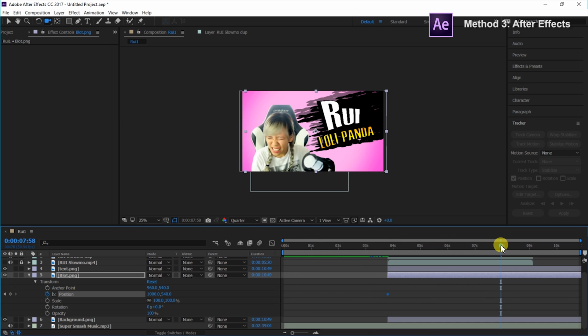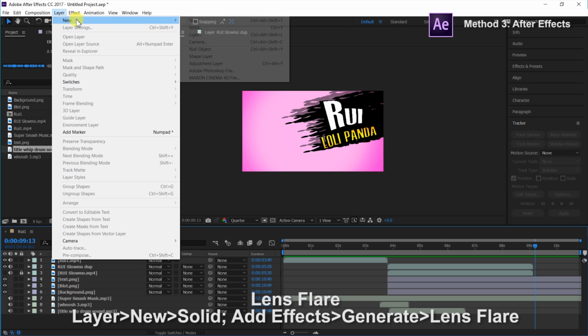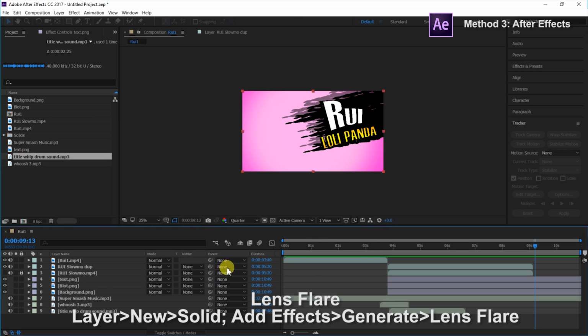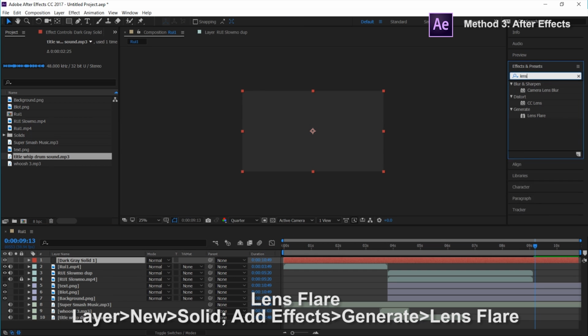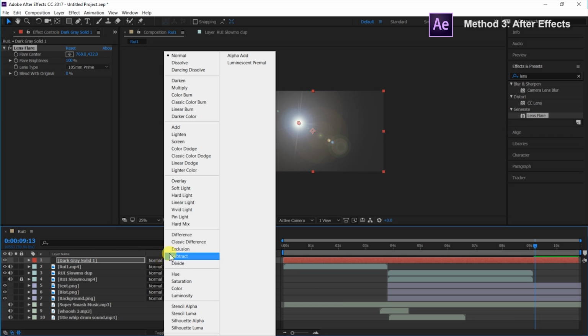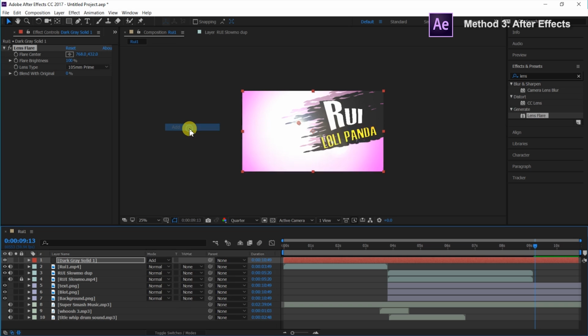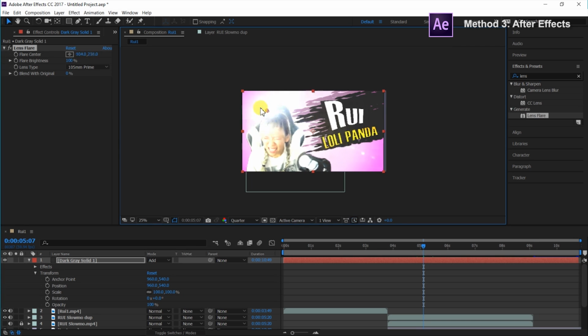You can also add a lens flare, and to do that, we're going to add a new layer by clicking Layer, New, Solid, and then we're going to add the effects. Click Effects, Generate, and select Lens Flare, then drag it to your new layer, and voila! You now have a lens flare. And we're going to animate it the same as your layers by using keyframes and positioning.